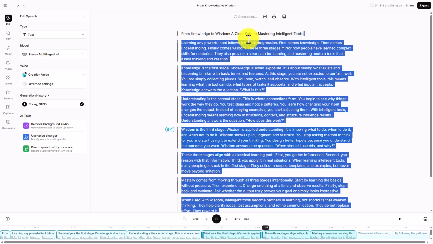These three stages align with a classical learning path. First, you gather information. Second, you reason with that information. Third, you apply it in real situations. When learning intelligent tools, many people get stuck in the first stage. They collect prompts, templates, and examples, but never move beyond imitation. Mastery comes from moving through all three stages intentionally.